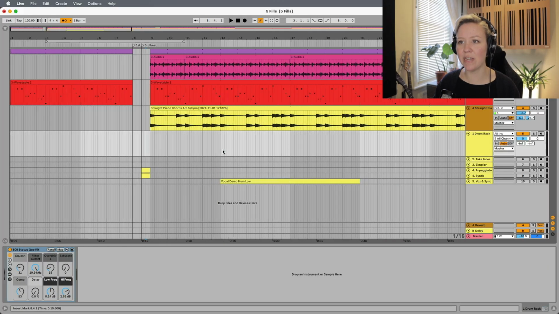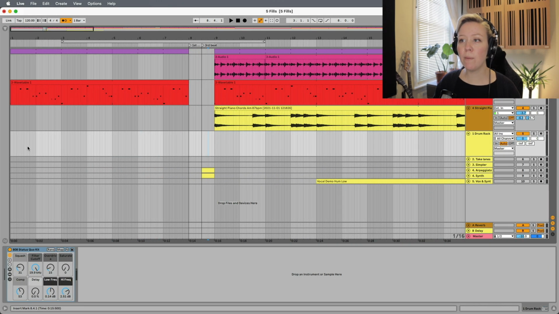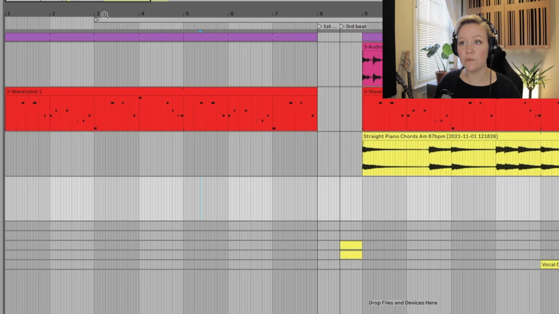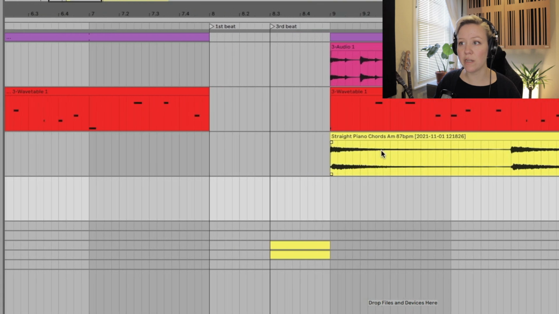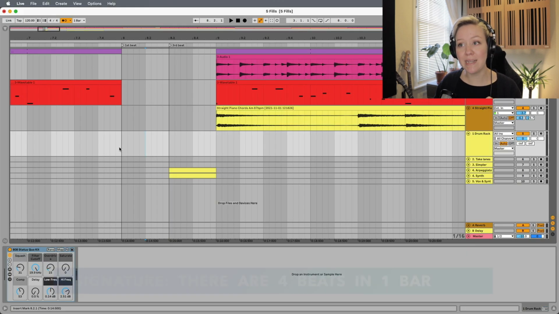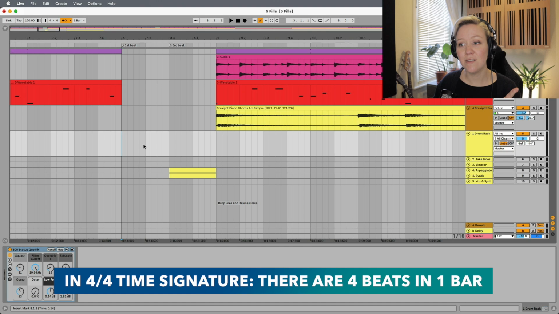So here we have in front of us one bar of empty space. How do I know it's bars? In the top bar here, we can see the bars. So you can see 1, 2, 3, 4, 5, 6, 7, 8. So 8 to 9 is the bar that we want to work in. There are 4 beats in a bar. So 1, 2, 3, and 4. Like when we count 1, 2, 3, 4, 1, 2, 3, 4, those are beats.